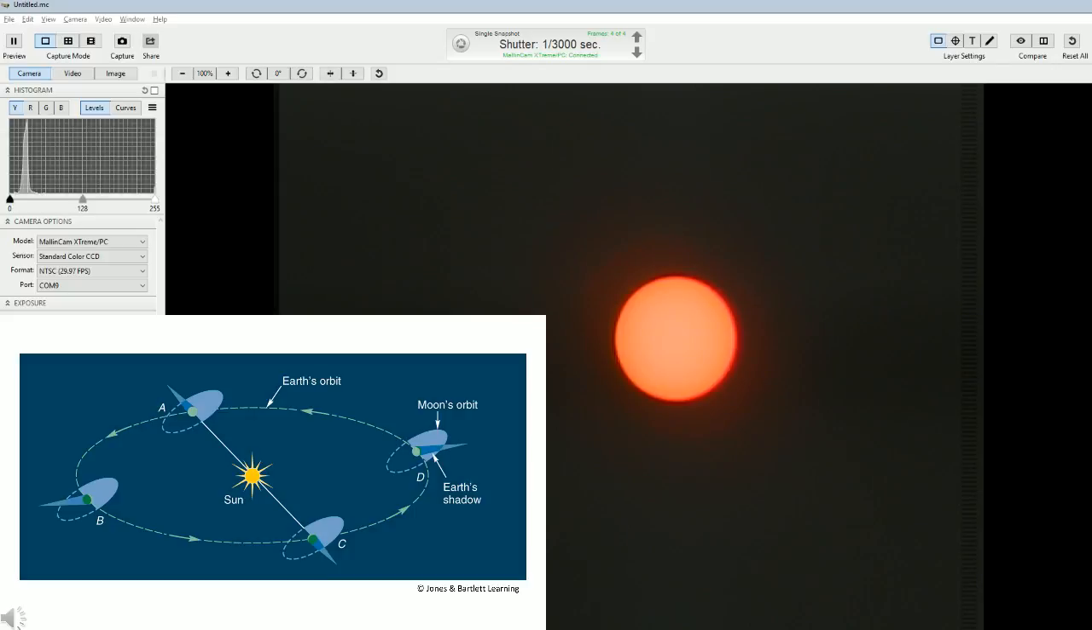Now, if the moon's orbital plane was exactly lined up with the Earth's orbital plane around the Sun, then we would have a solar eclipse at every new moon. But in reality, the moon's orbit is tilted by about 5 degrees relative to the Earth's orbit around the Sun, so that most of the time, when we have a new moon, the moon appears to be either above or below where the Sun is in the sky.